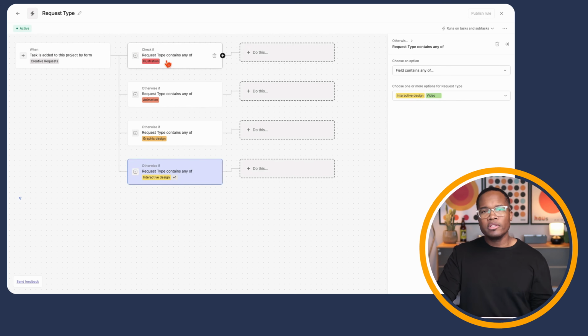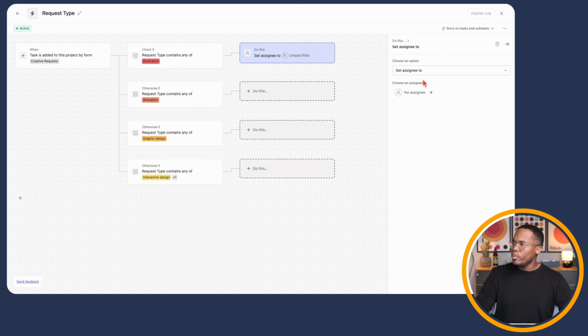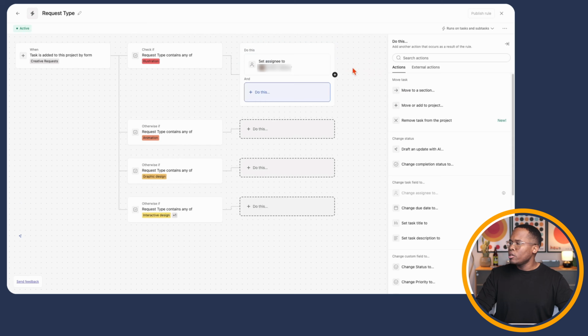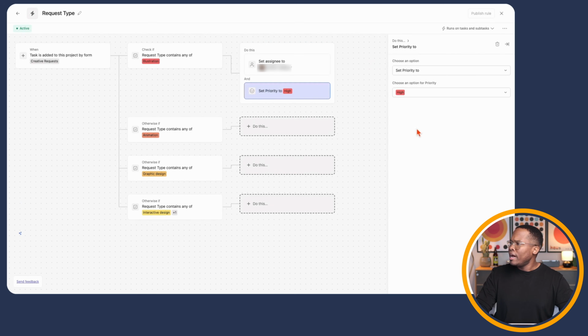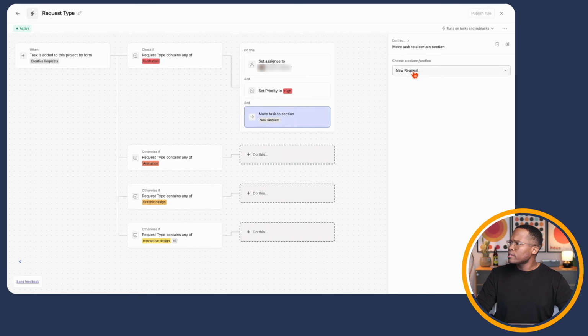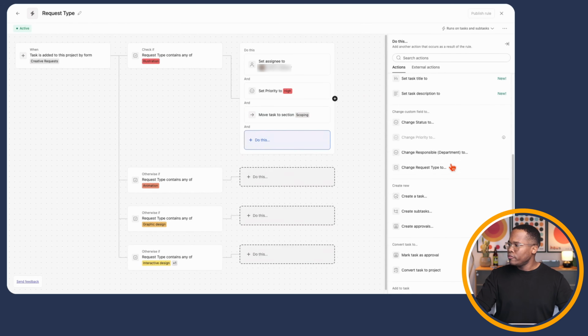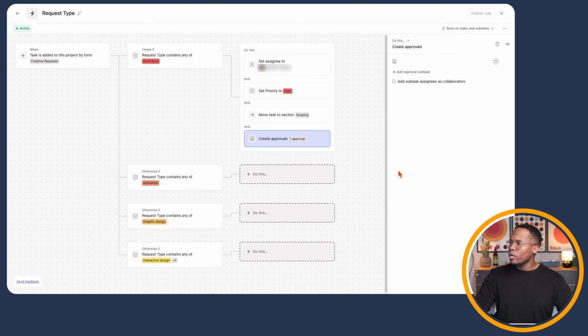And so we can say when this form is submitted, if illustration is in fact selected, we can change that and assign that to a completely different person. We can then set the priority as high, like we did before. And then we can say we're going to move this automatically to scoping. It's high priority. We want to get it to scoping right away. And then when it gets to scoping, we can add additional information or a task. We can either create a task, create a subtask, or create an approval. So now we're going to create an approval.